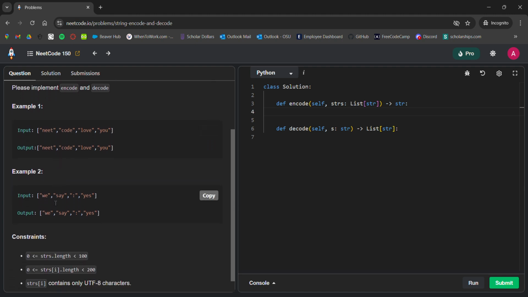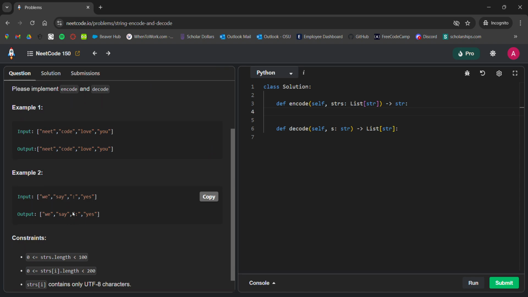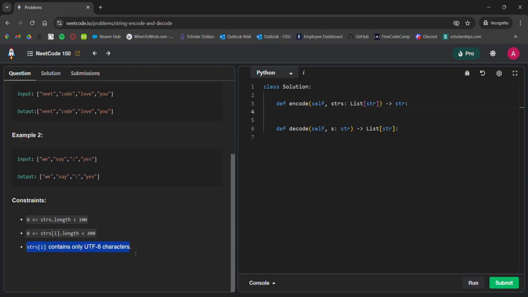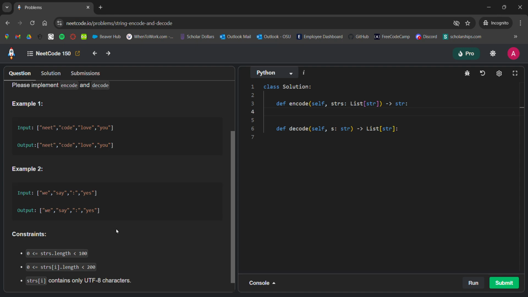Oh, okay, so there could be characters other than lowercase letters. I mean, there could be colons. I see what the deal is. Words may contain any UTF-8 characters. All right, that's a little bit of a challenge, but we can try to solve this real quickly. Strings should only be about 100 words. Word length should be less than 200.